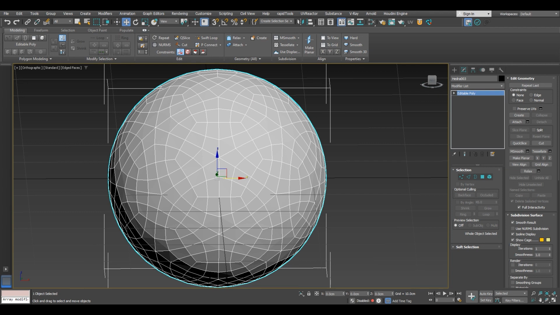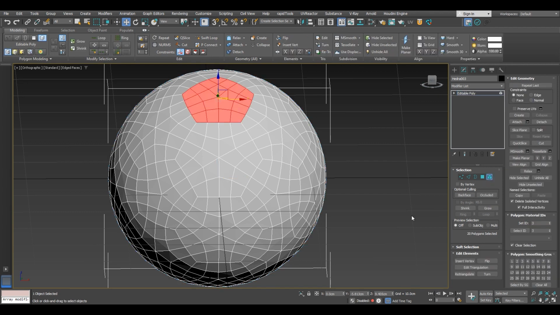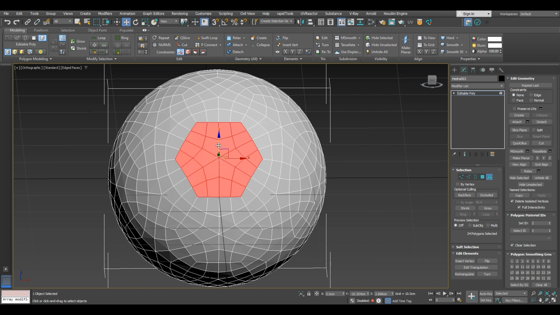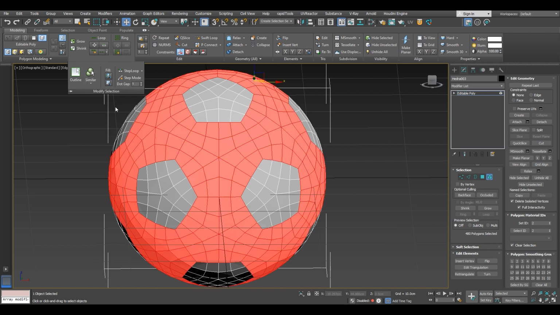Now let's select one hexagon. With the hexagon selected, navigate to the Modify Selection section in the Modeling tab of the ribbon and click on the Similar button. This will automatically select all the hexagons in the model.